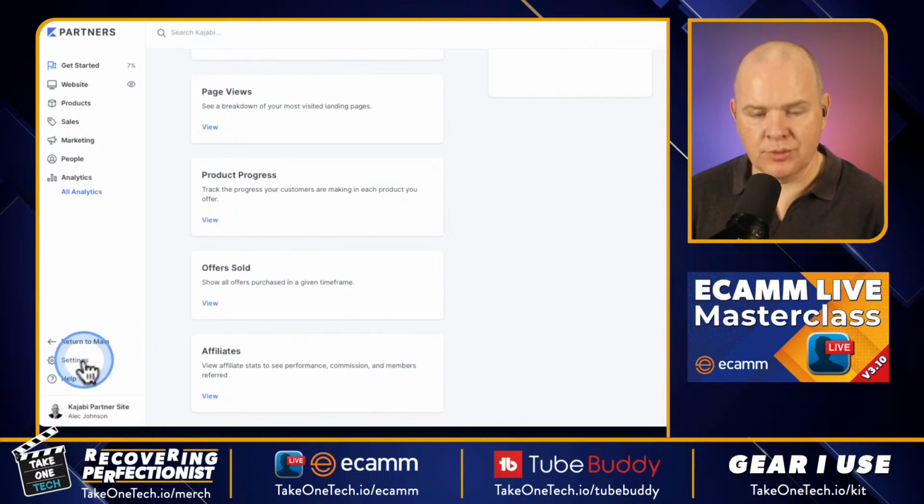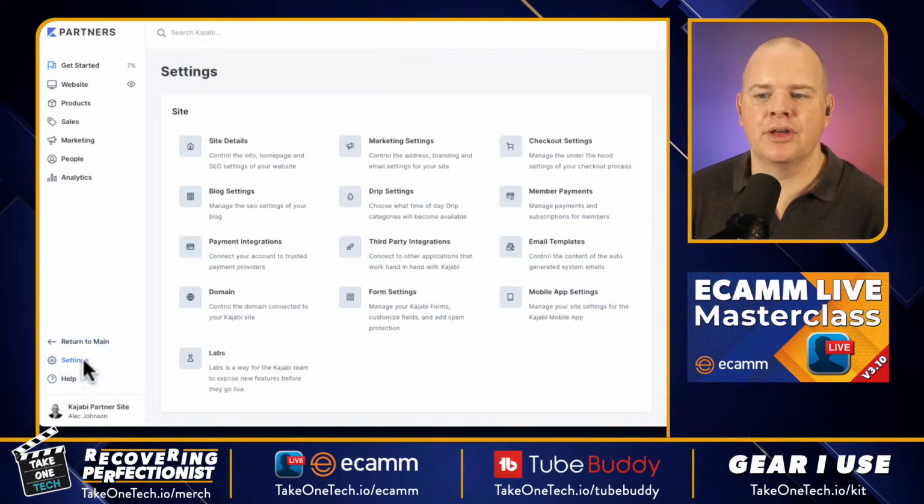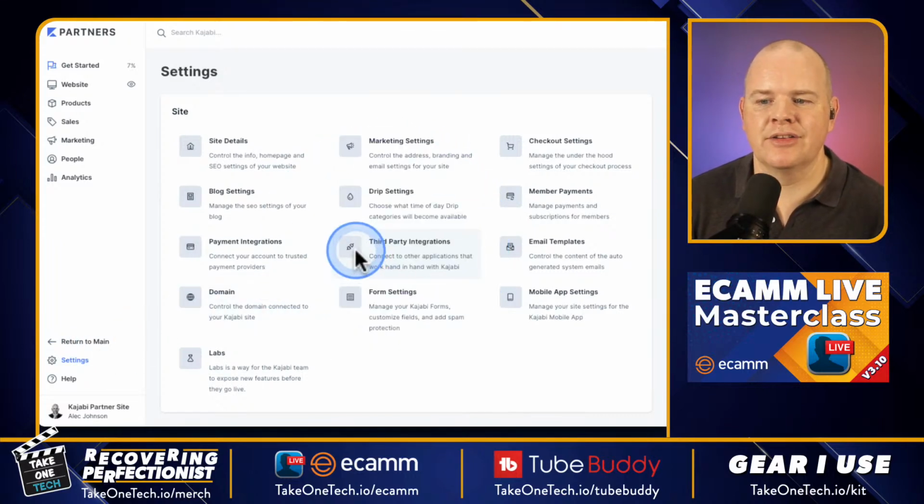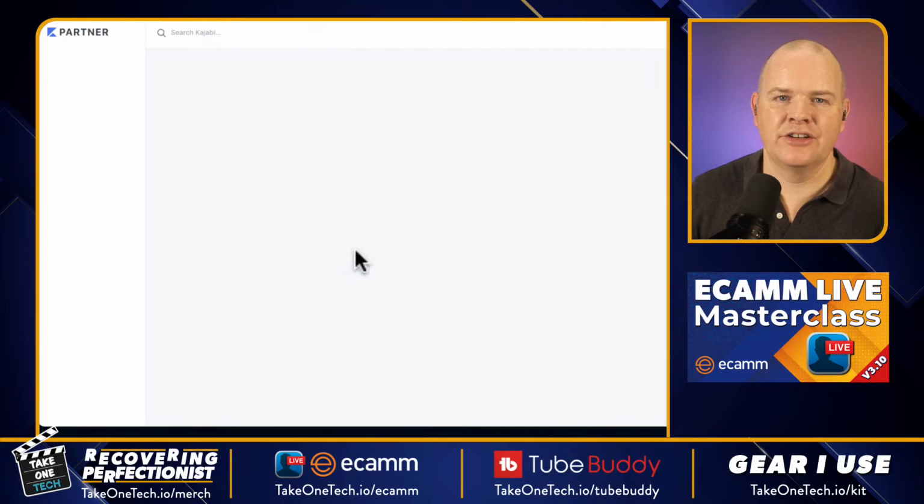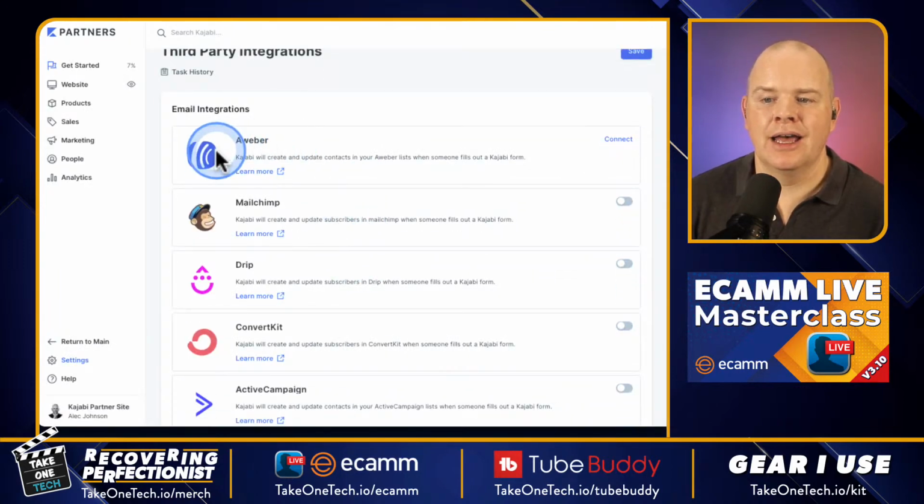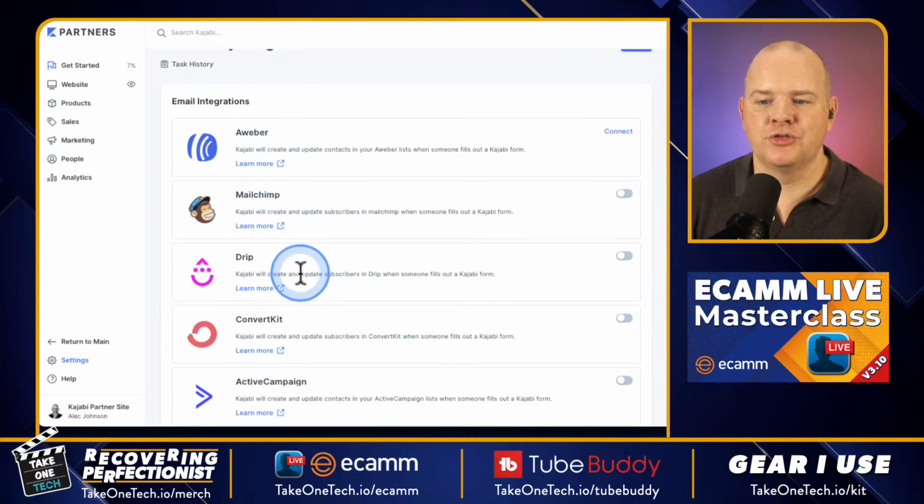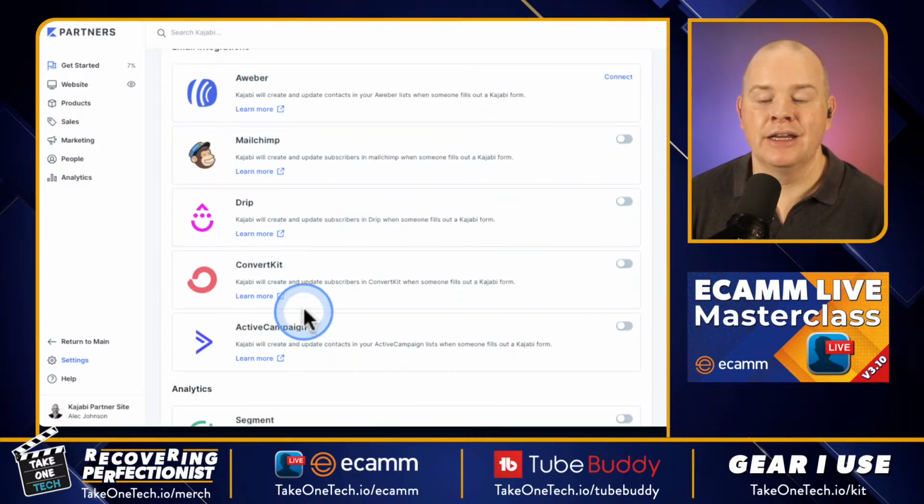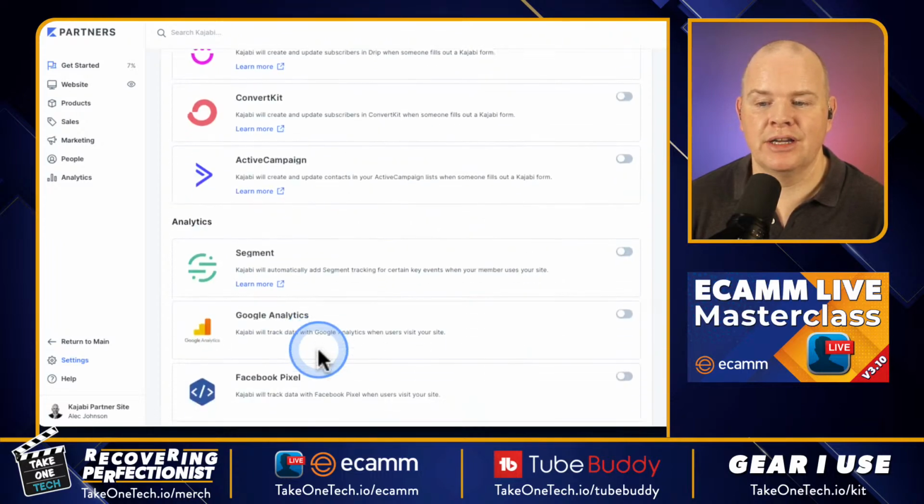The settings section, which I haven't really covered actually, that is really easy to link up with things. So if you are going to be doing stuff with Facebook, for example, then there's a section for third-party integrations. Here you can just easily add your Facebook pixel in. You can connect it with things like Aweber, MailChimp, Drip, ConvertKit, ActiveCampaign. So if you are already using these for your email marketing, then you can literally connect into them, and the connection process is very simple.